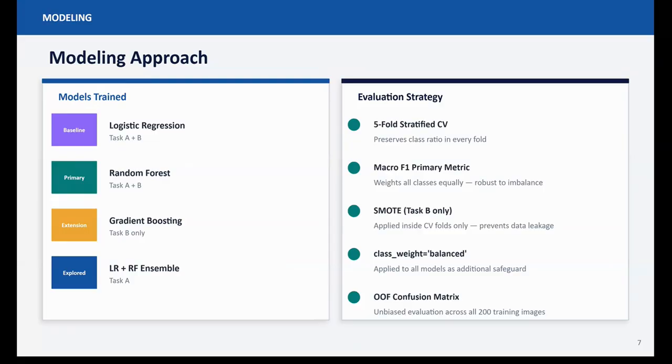So for both tasks, we trained logistic regression as a linear baseline and random forest as our primary model. For task B, we additionally evaluated gradient boosting. All hyperparameter tuning used macro F1 as the scoring metric, not accuracy, because accuracy is misleading under class imbalance. We used 5-fold stratified cross-validation throughout, ensuring each fold preserved the class ratio present in the full training set. SMOTE oversampling was applied inside each fold for task B to address the major class imbalance.